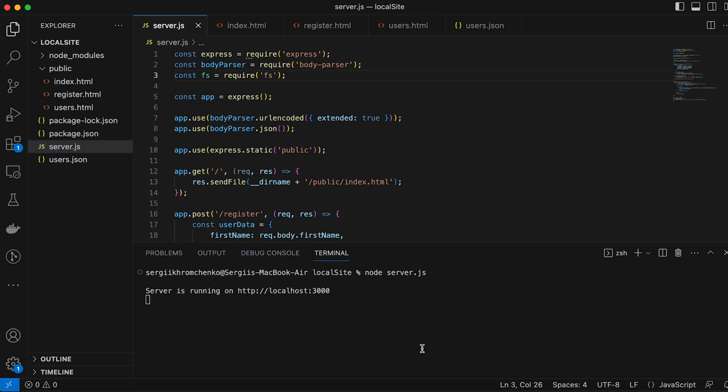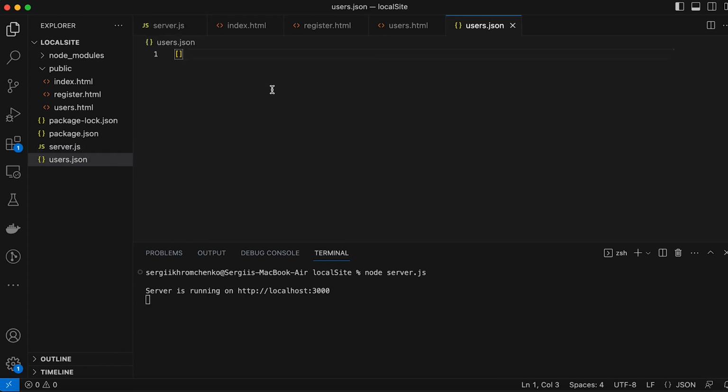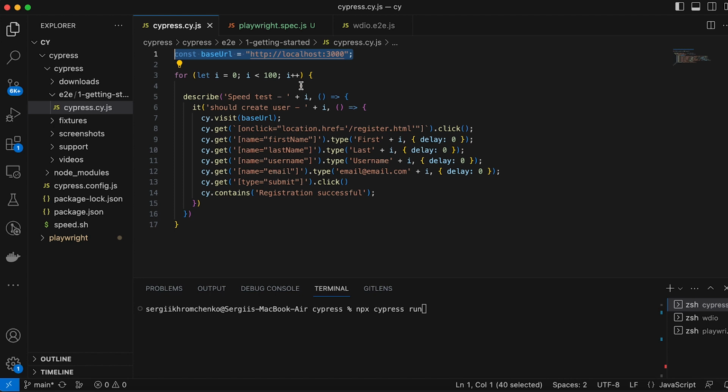All right, so this is our website and it is running. I did clean up the database, and I'm going to get back to the test automation framework. Okay, so we have our base URL, and then we have a for loop. It's a simple loop that runs 100 times from 0 to 99. Then we have describe and 1 test in it. I know what you might say: why are we looping through describe? We could pull it up right here. We could, but there is no issue.